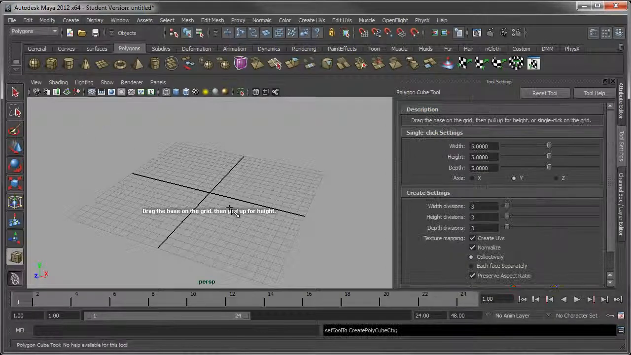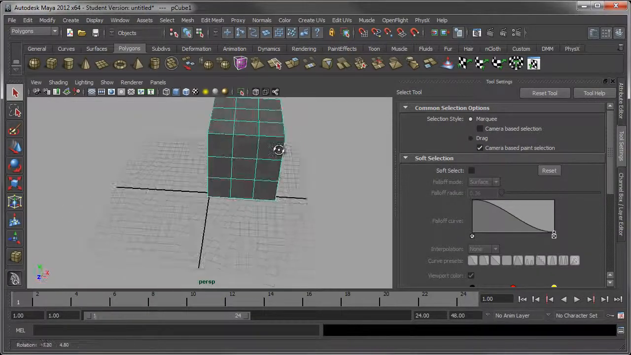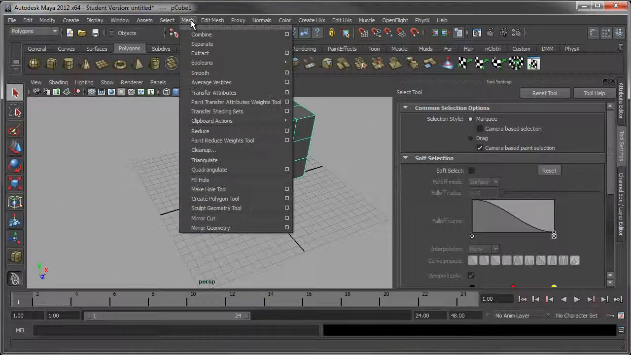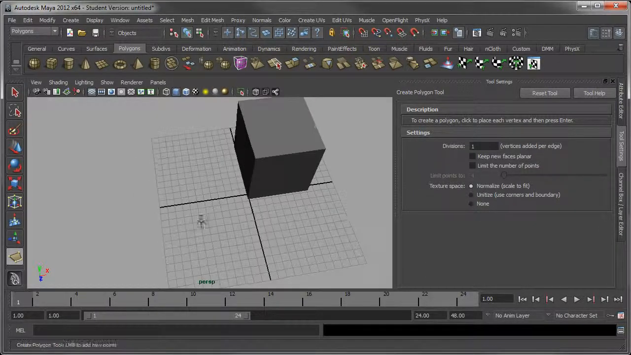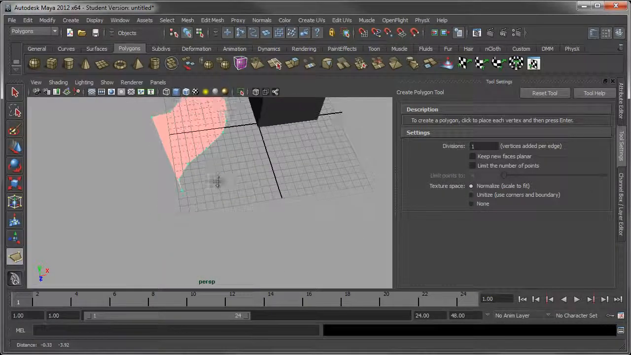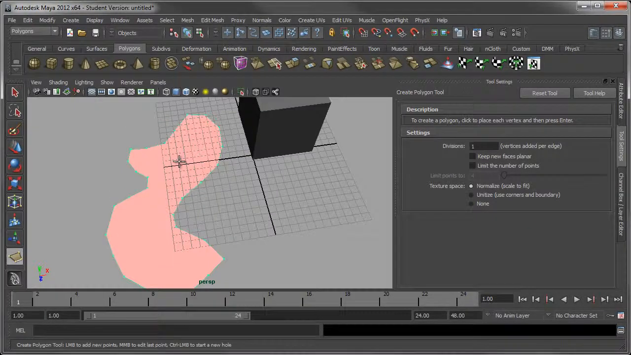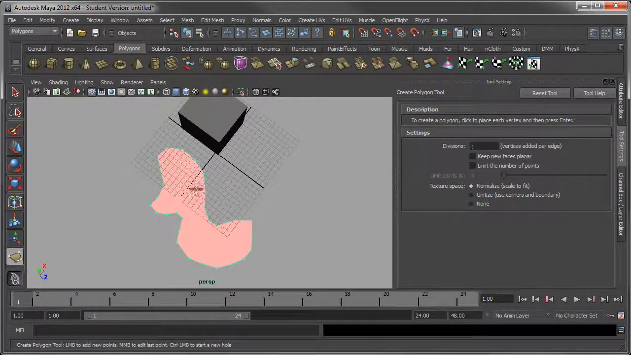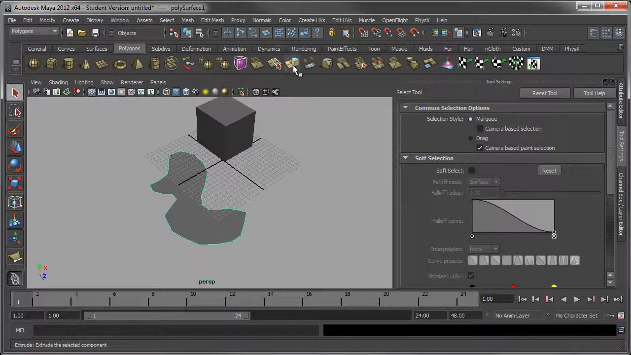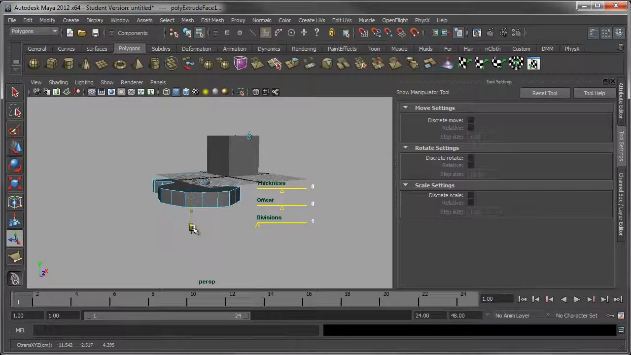I'm going to start off with just a cube. Okay, there we go. So just a polygon cube. And I'm also going to create a more random shape under the mesh menu. I'm going to go down to create polygon tool, and I'm going to basically make a very randomly shaped polygon. Like that. It sort of randomly looks a bit like a duck. Okay, and I'm going to extrude that out a little bit just to give it some depth, like that.